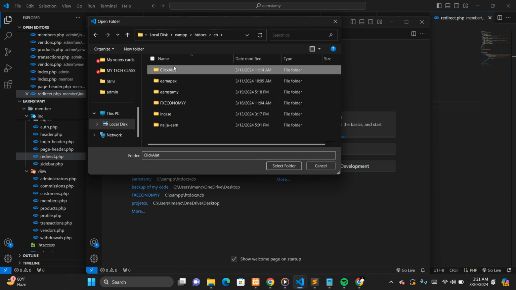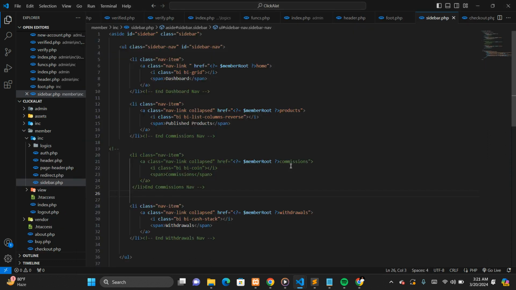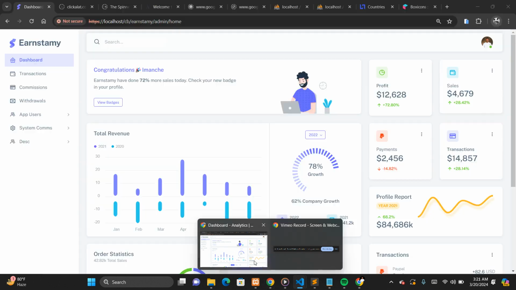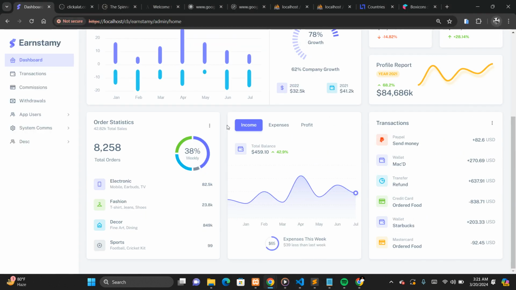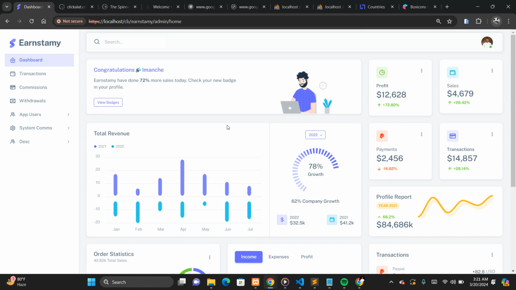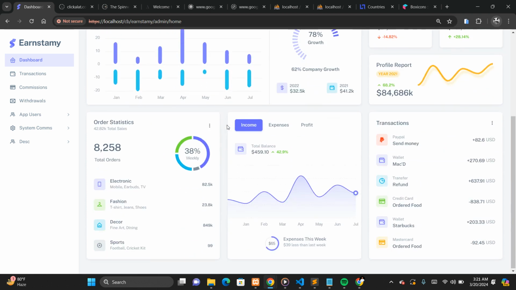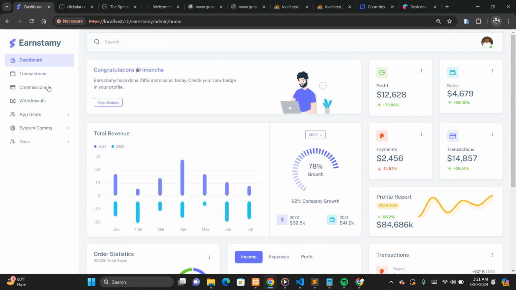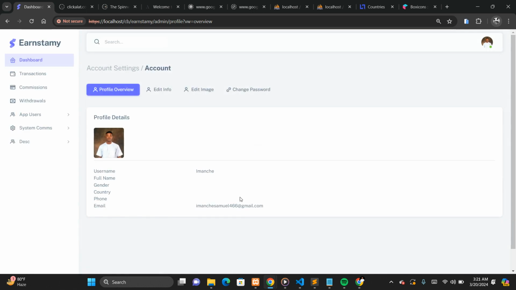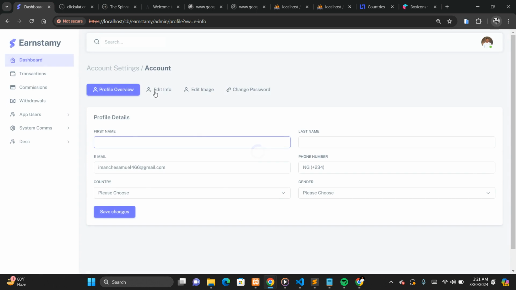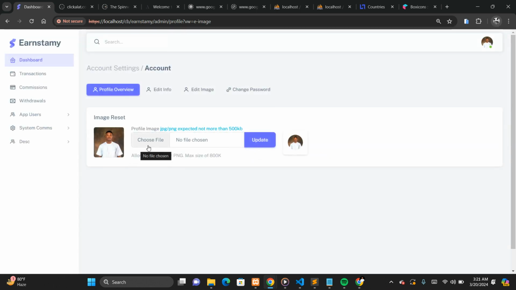So let's open this. Okay, I'm in this folder already, right? Okay, so this is a dashboard I'm trying to work on, a dashboard that I can be using to take on any type of project like this. So if I come here and click on my profile, it's going to load. You can see my profile details. Edit info, it will load this. Edit image is going to load you to update your image.